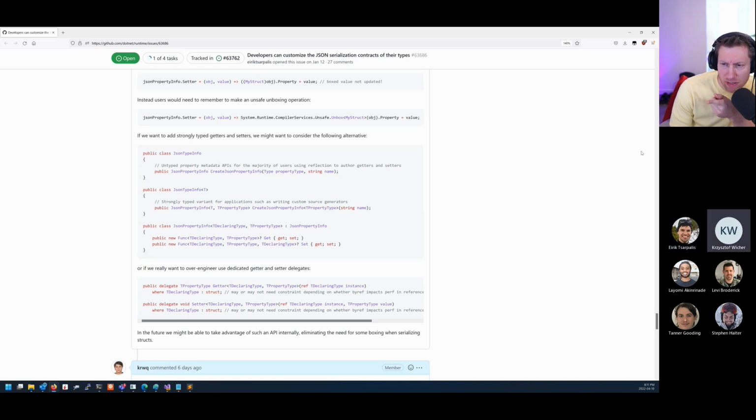So maybe I'm missing something, but isn't the line that you have on screen right now basically the non-generic setter? So which line are you referring to? The second one. The JsonPropertyInfo, up on the screen. This? JsonPropertyInfo.Setter, yeah, this one. So in this case, it is generic with respect to the value, but it is non-generic with respect to the object.